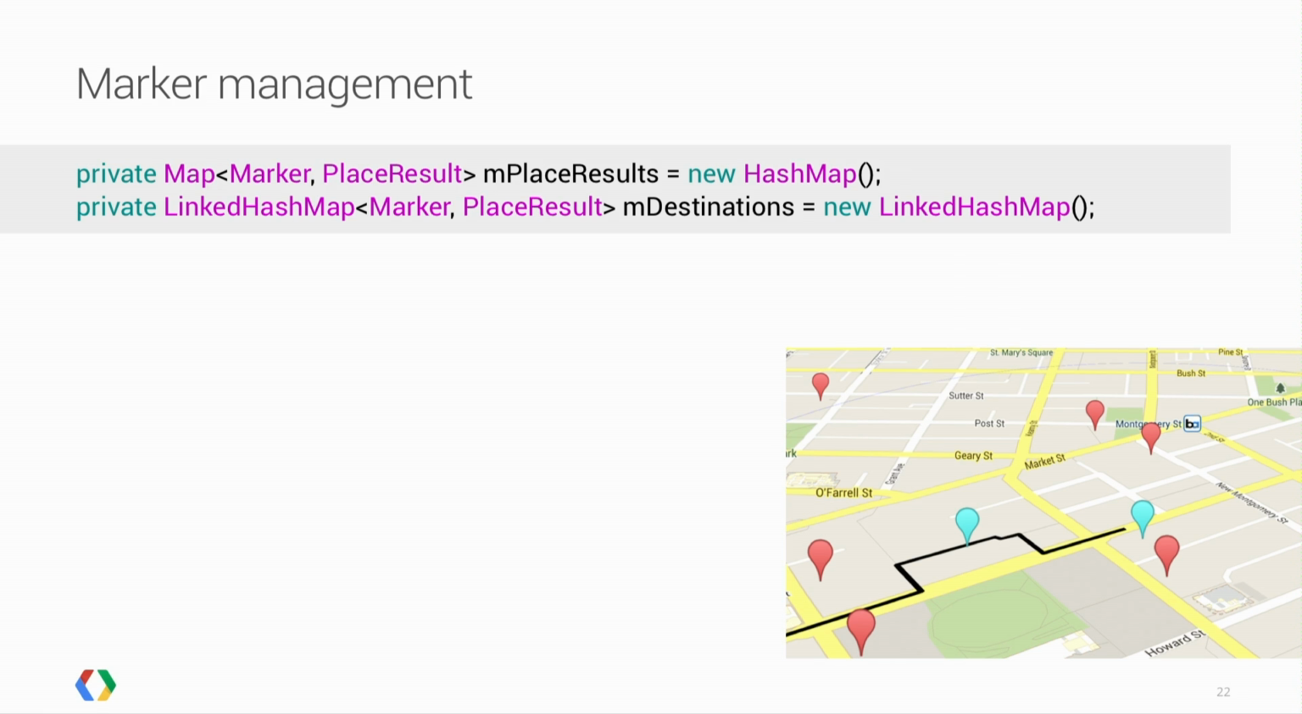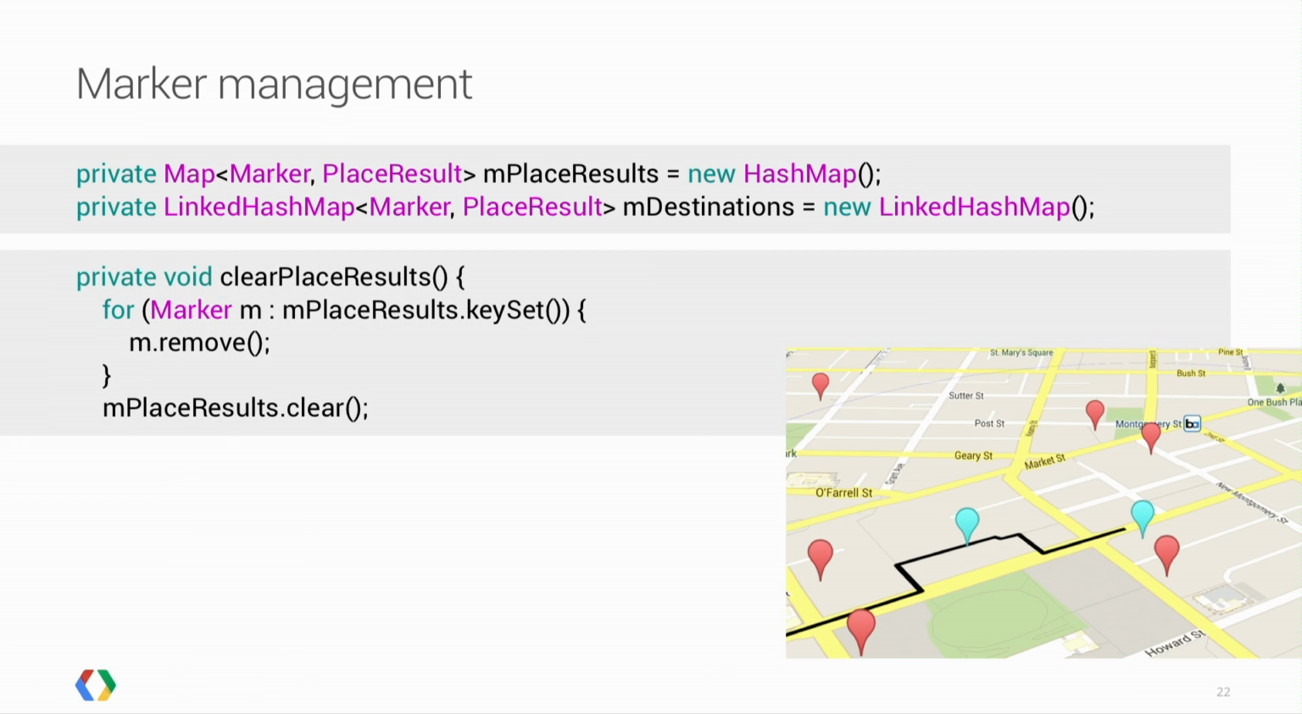So here we can see that the blue markers are the destinations and the red markers are the place results. So this is useful, as Ankur said, when you need to perform a clearing of all of a particular sort of marker. So here we're just iterating over the place result markers and just clearing them before we clear that map, before we re-add the results from the new array.